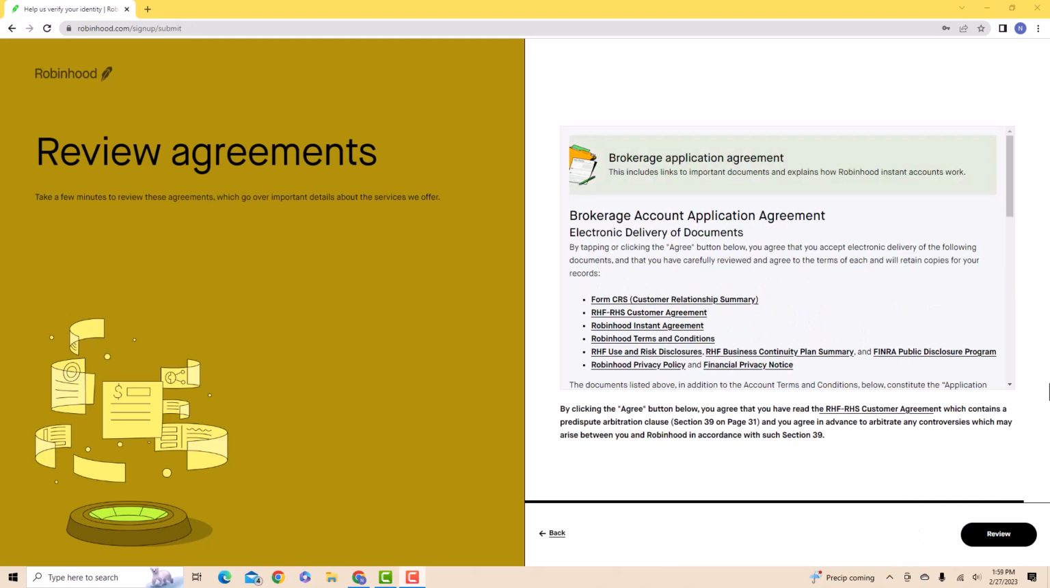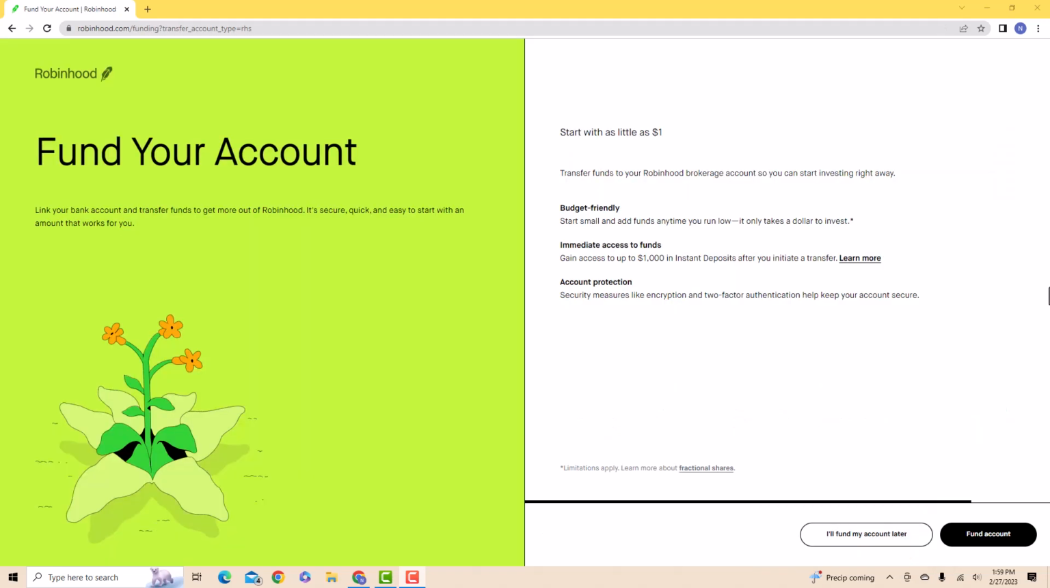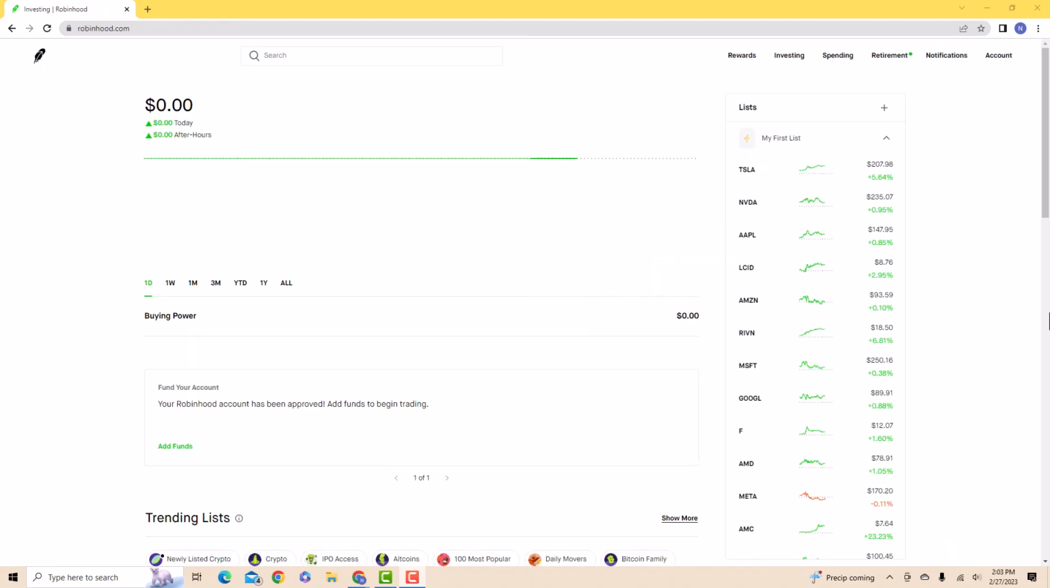Next, read and review the brokerage account application agreement. To proceed, click on Review. Lastly, it will ask you to fund your account. If you wish to add funds now, click on the Fund Account button. However, in this video, I chose to do it later, so I clicked on I'll fund my account later. That's how you sign up for Robinhood.